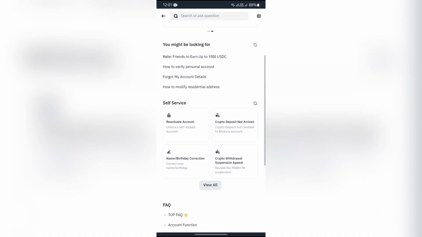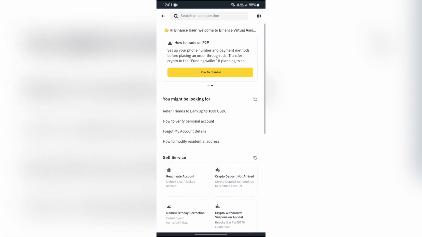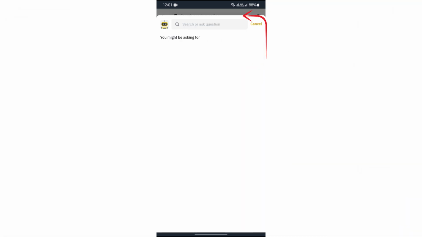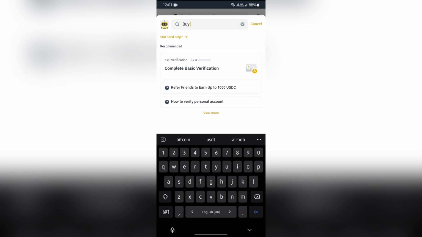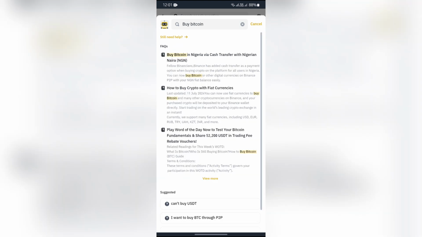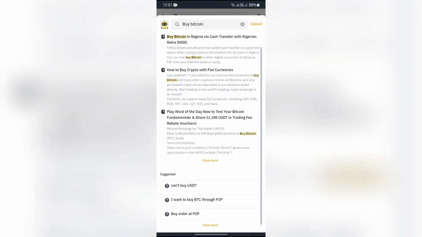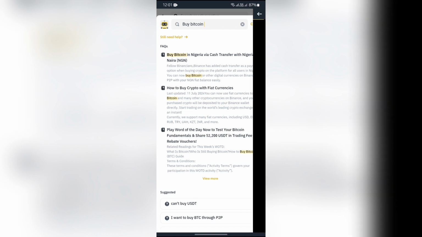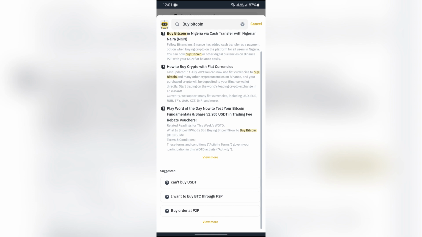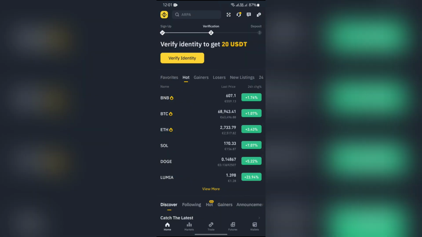Similarly, you can also search for your question by tapping the top search bar and simply typing your issue here. After searching, it will suggest topics for you. Just select the topic for which you would like to get help. This way, you will get help regarding your questions and issues in Binance.